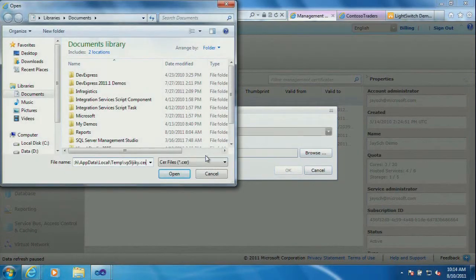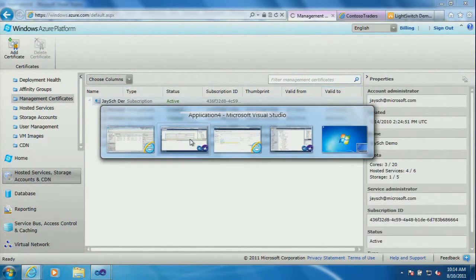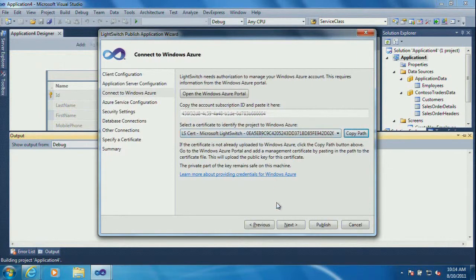So paste that back in again. Okay. Get that uploaded. Okay, it's there. Cool. So it's refreshed. We'll now say next, and from this point on, LightSwitch is just going to talk directly to the portal and the management interfaces up in Azure.